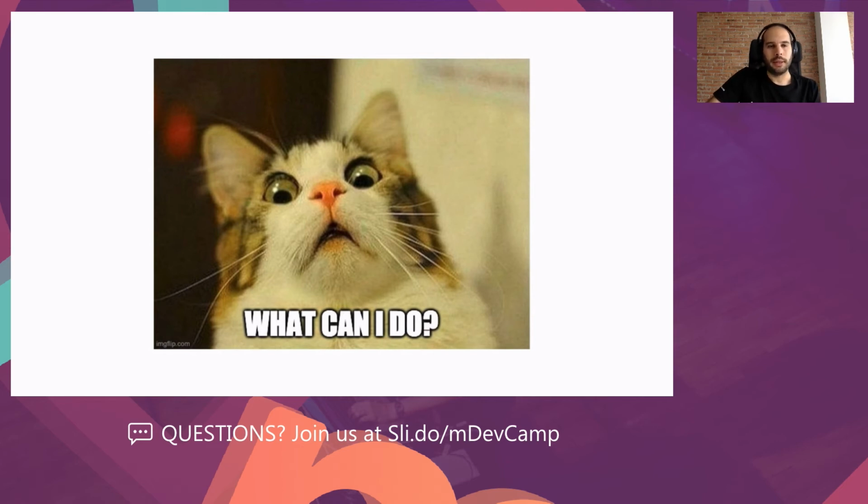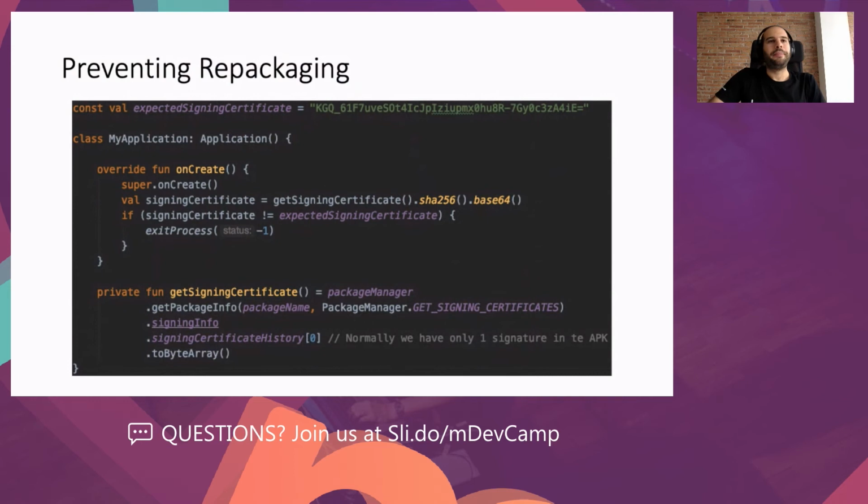Okay, what can we do? That sounds scary, right? Luckily, there's a way to protect against this, against application repackaging or application tampering, whatever you want to call it, which takes advantage of the fact that any application that runs on an Android device has to be signed by the developer. So you as developers have a signing key for your application, and the certificate that corresponds to your signing key is actually bundled with the APK.